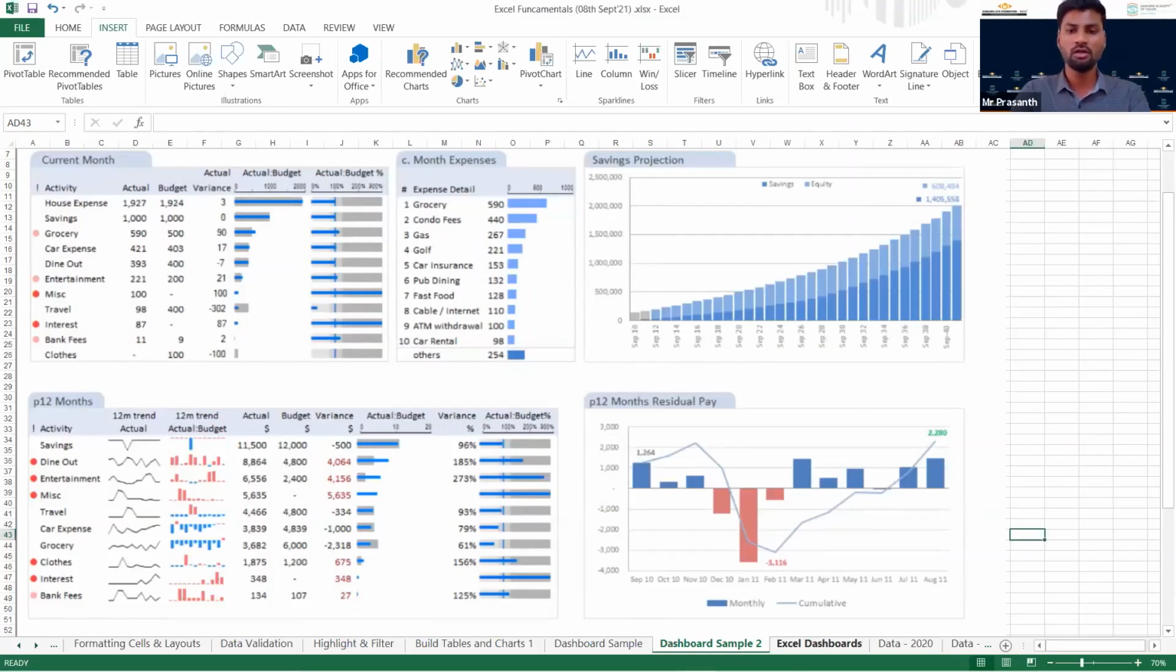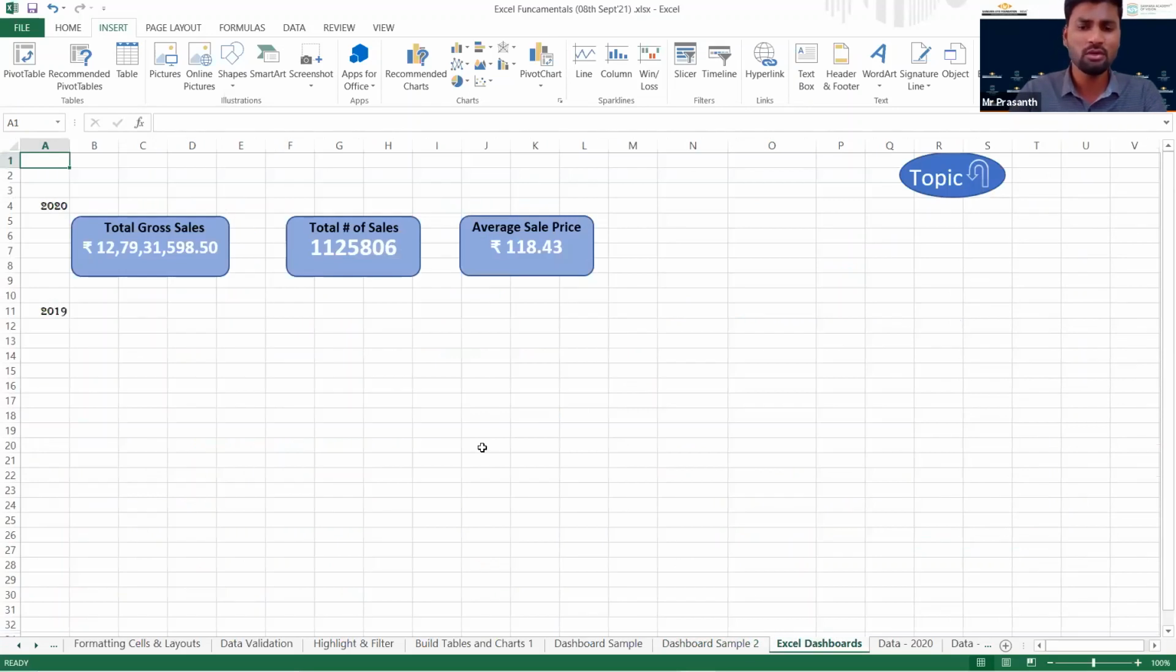Okay, so now let's move on to the actual data Excel sheet workings. I don't want to create such a big one because that's a completely advanced level. So probably I'll just give a glimpse of how we can effectively create a dashboard in a simple way. Let me start with that. I've just used this 2020 data to get total gross sales, total number of sales, and average sale price. I'm just going to show you how we can create it for 2019 in the same way.